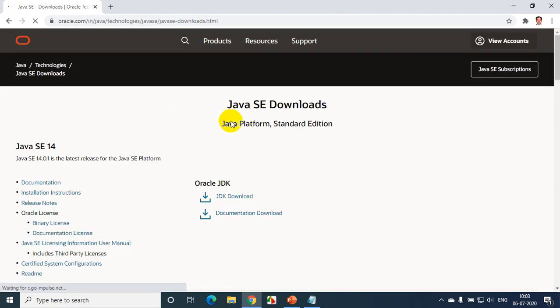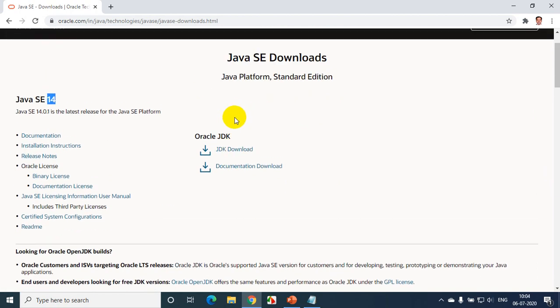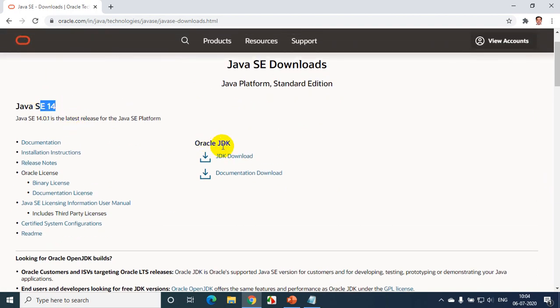Now click on this. Now directly it'll take me to Java Standard Edition downloads. And you can see the version is 14. So at the time of creating this course, the version of Java JDK is 14. So when I scroll down a little bit, I'll click on this JDK download. So here you can see 14 version, JDK download, click on this.